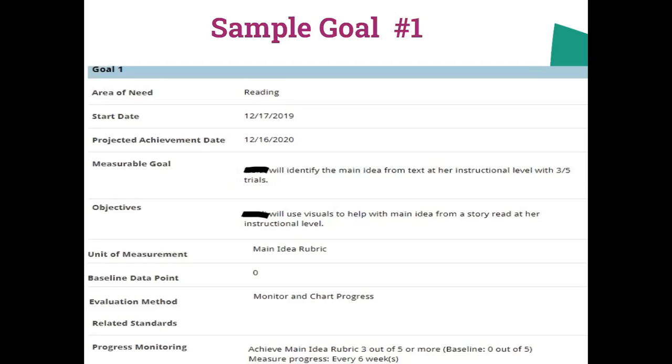Let's work with a goal that's currently written in the IEP. So here we have a reading goal. It does have an objective. When you have a goal with an objective, you must be collecting data for both the objective and the goal. It says the student will identify the main idea from text at her instructional level 3 out of 5 trials. And then the objective, student will use visuals to help with main idea from a story read at her instructional level. The unit of measurement is listed as main idea rubric.